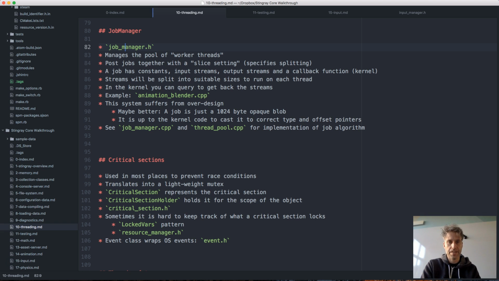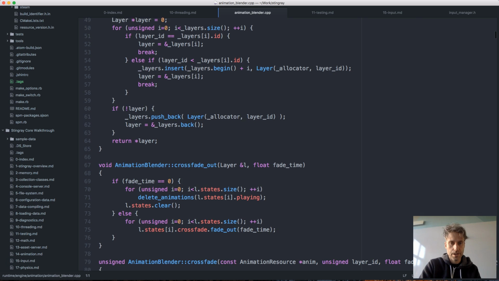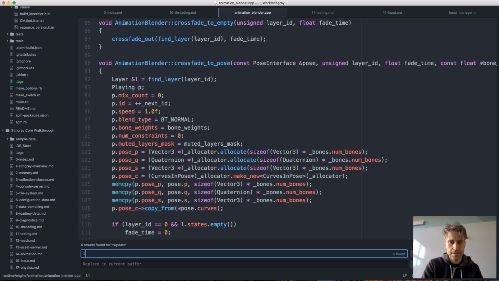In the kernel code, you can query for these streams that were set up and get back the data for the particular chunk that your kernel is working on. The job system will split the job up into chunks based on the slice setting we've set, and then do a callback on the worker thread for each of these chunks. So we can have a look at what this looks like in the code. We have some update here, I guess.